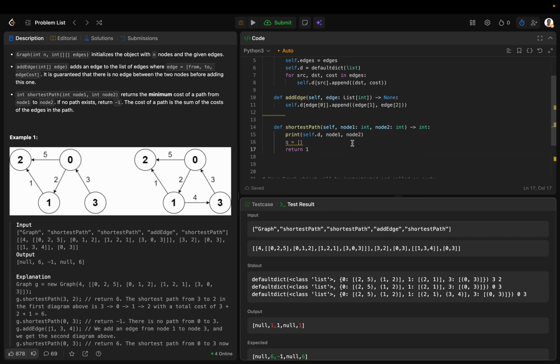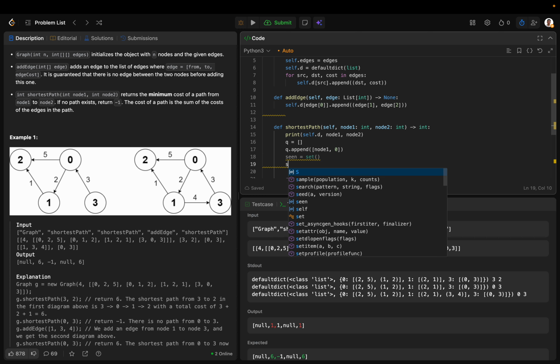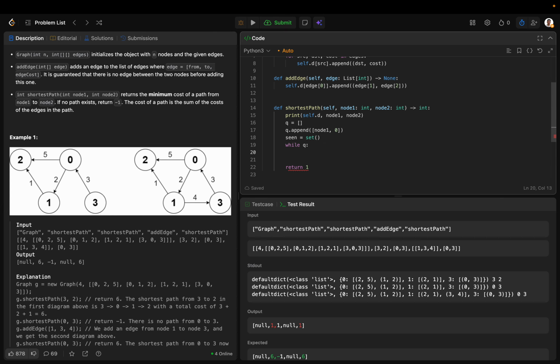So the idea here is to use a minimum heap, and we're going to append the source node that we're starting from, and then a cost of 0, because, again, there's no cost. We're going to get the shortest path when we do this optimally. And then let's also define a set called seen, and let's just keep running the breadth first search while the queue is not empty, right?